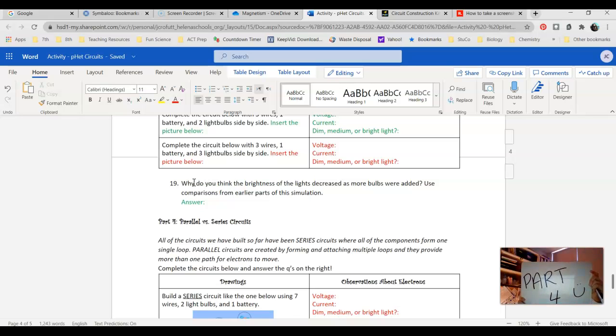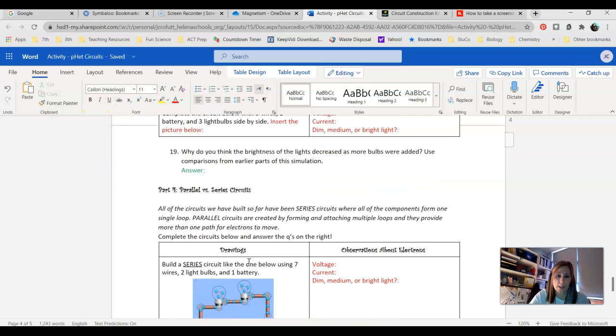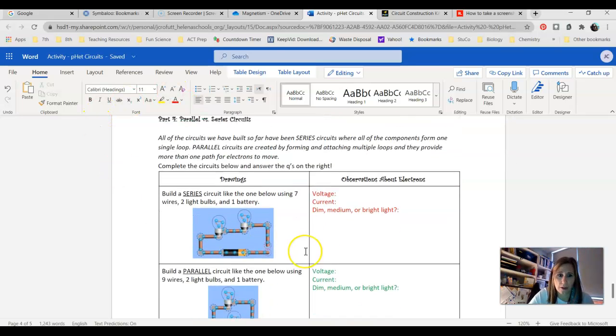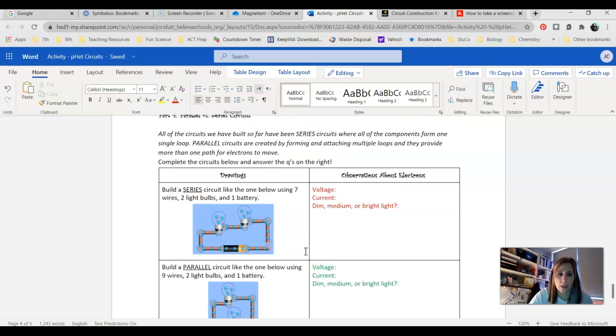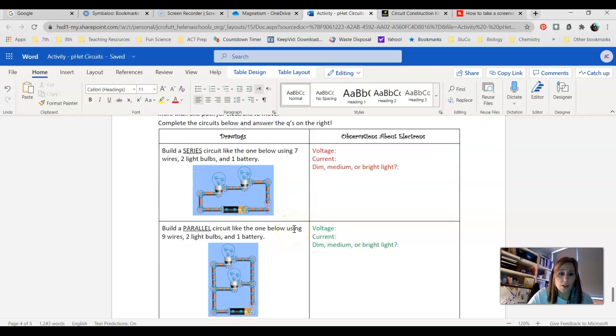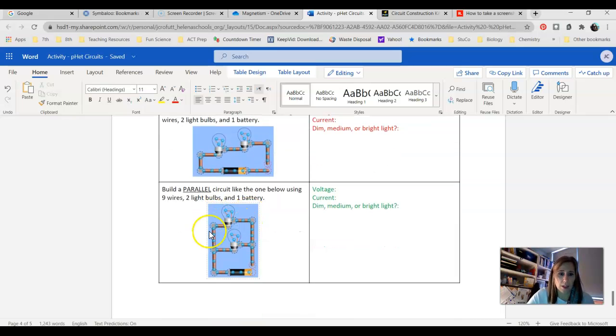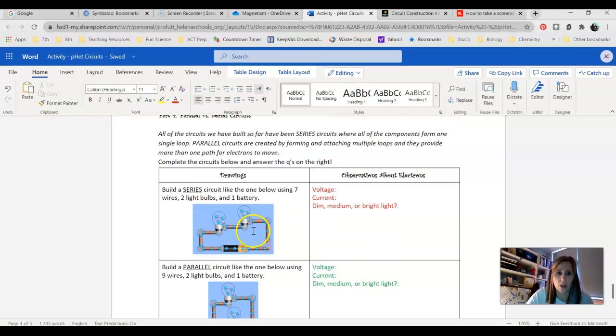I'm almost done, guys. Part 4 is parallel versus series circuit. So this one's going to be fairly brief. You guys are going to learn a little bit about a parallel circuit versus a series circuit. A series is where you would have 2 light bulbs on the same circuit, versus parallel, it's almost like this figure 8 where you have 2 circuits stacked on top of each other. So you guys can go ahead and build just like this.